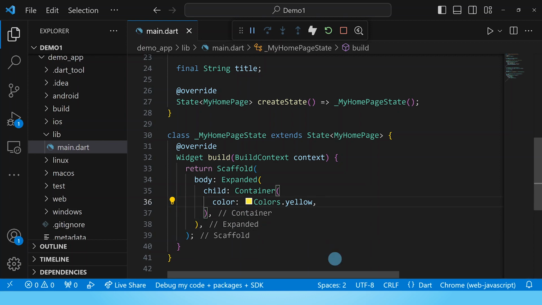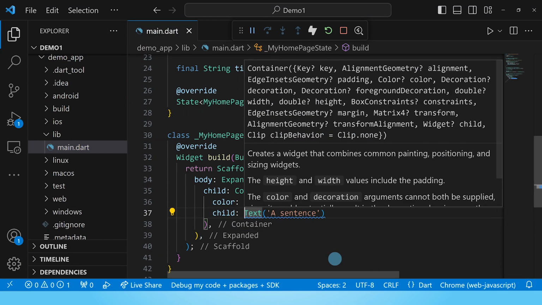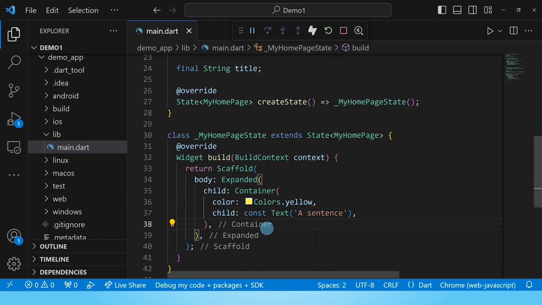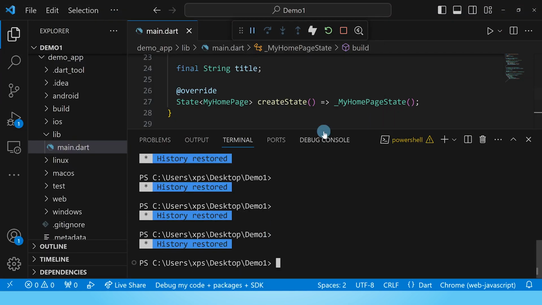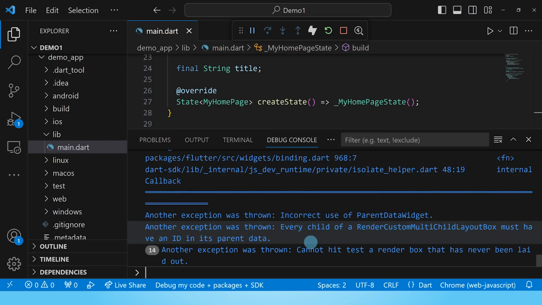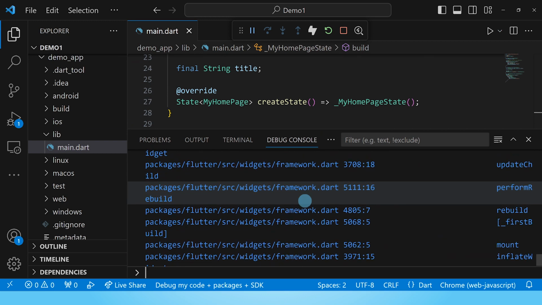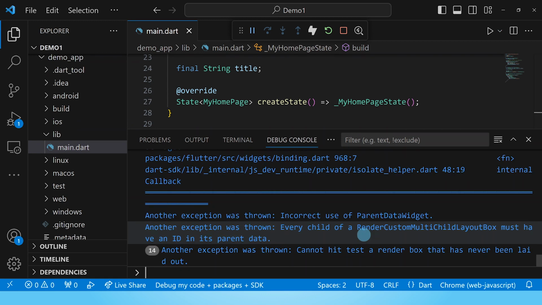Now, inside this container, I will put in a simple sentence. Note that I have not put this expanded widget inside a row, a column, or a flex. Let's try and build this and see what happens. And there we have nothing that has been built. If we check the terminal, inside the debug console, we have these errors that have just occurred. And the reason is the expanded widget is not inside a row, column, or flex to give it constraints.